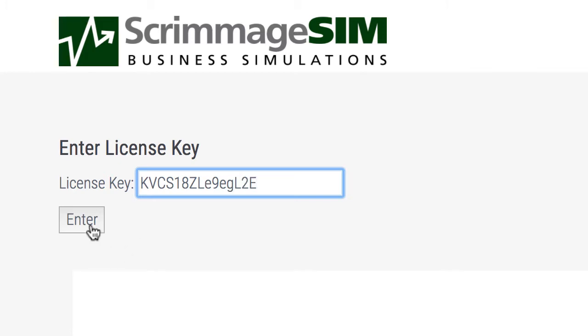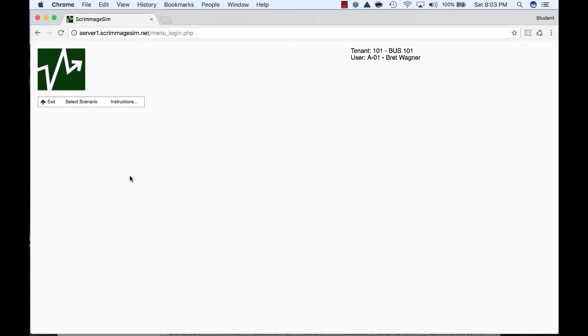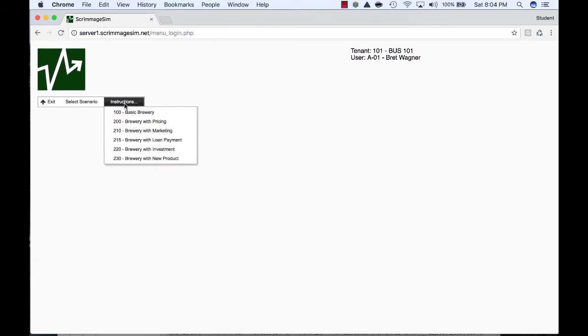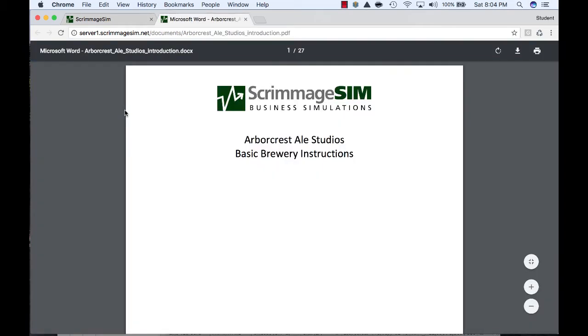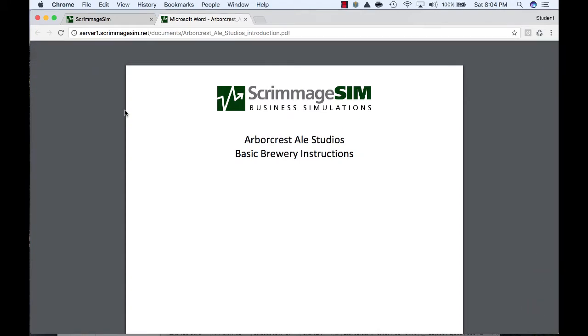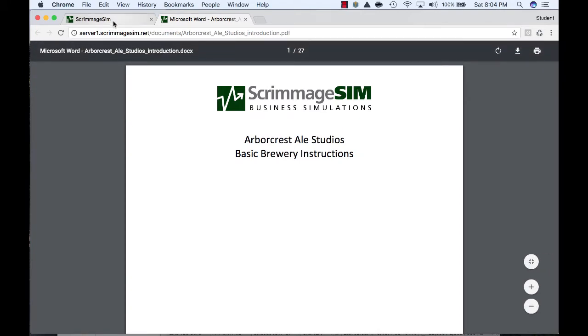After entering the license key, if you've done it correctly, you'll be at the main screen of the simulation where there are 2 options. First, you can get instructions for any of the scenarios that you're going to be using in the course by using the instructions menu and clicking on the appropriate scenario. This will open up another browser tab and download the document.